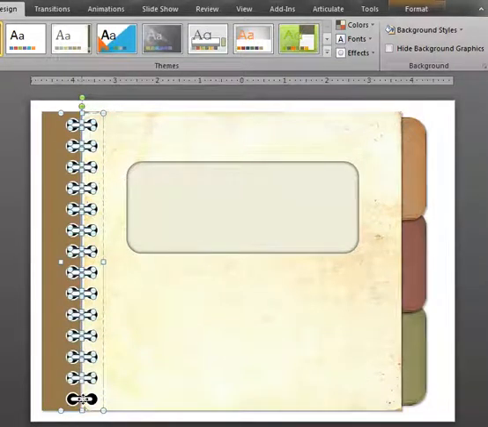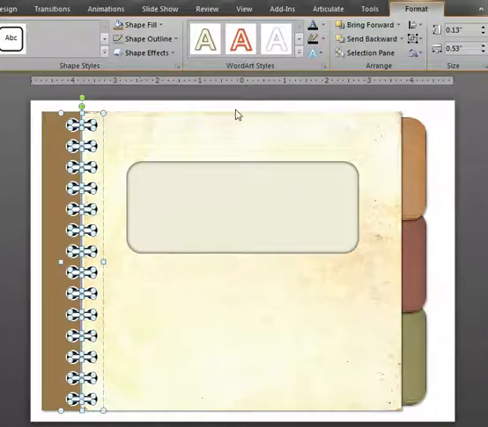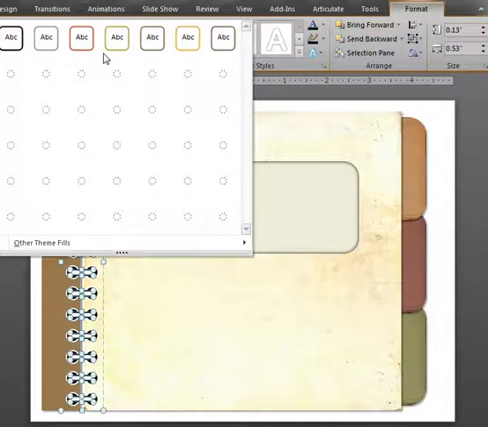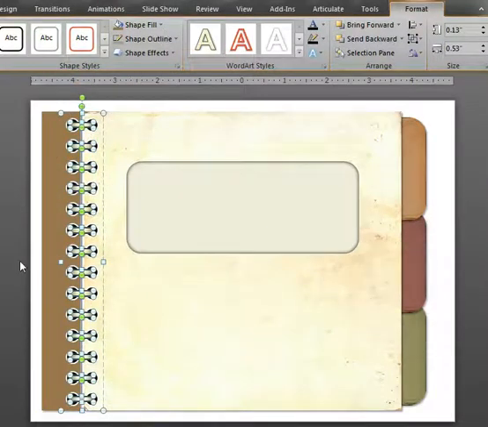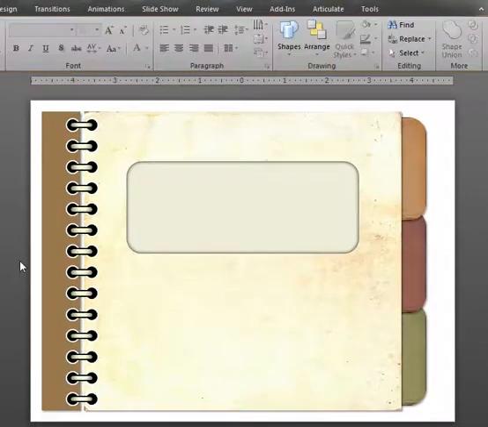There we go. I'm just going to go up to the format menu in PowerPoint, and from the shape styles menu, I'm going to not select any of the themes that are going to pop up here. I'm going to go under other theme fills and use this kind of gold fill. So it's a gradient fill, and when I click off of the rings, you can see the effect. So it creates a metallic looking effect. So there you go. There's a notebook that looks quite a bit different than the original.